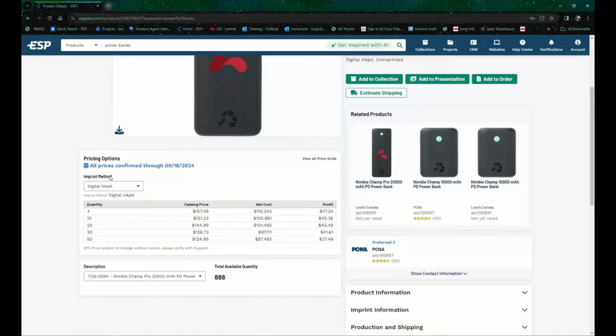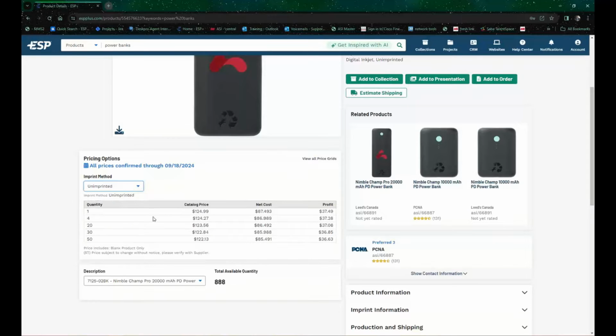If you're looking for a flash drive, it might be by capacity or the size of the flash drive. If you're looking for, let's say, apparel, sometimes depending on the material or the color of the apparel, you might have different pricing grids. But again, this one is focused on the imprint method. And if I click here, it has unimprinted, which will be cheaper.